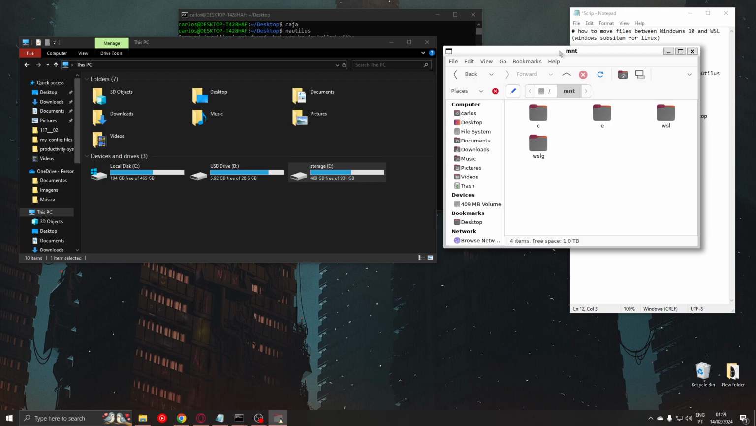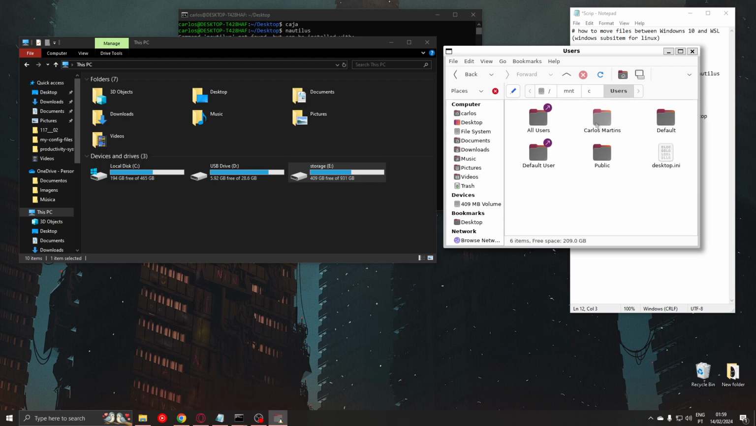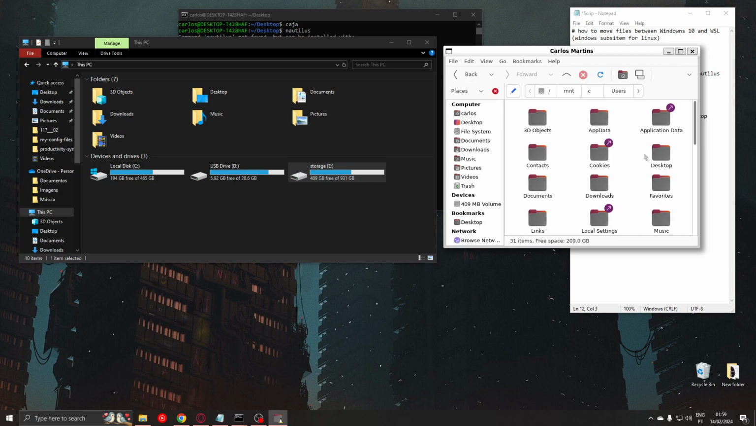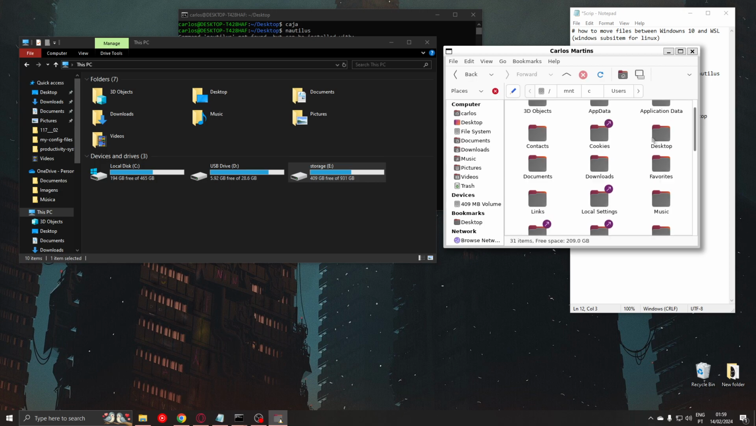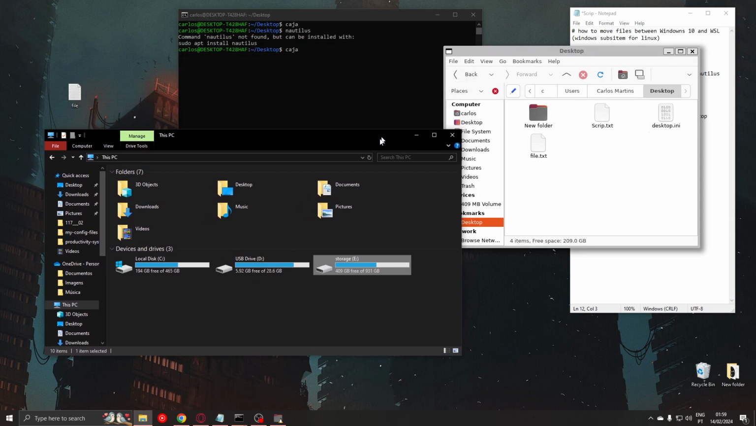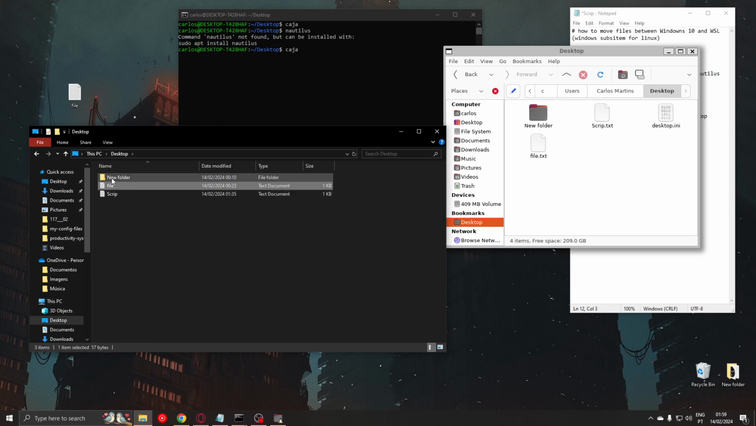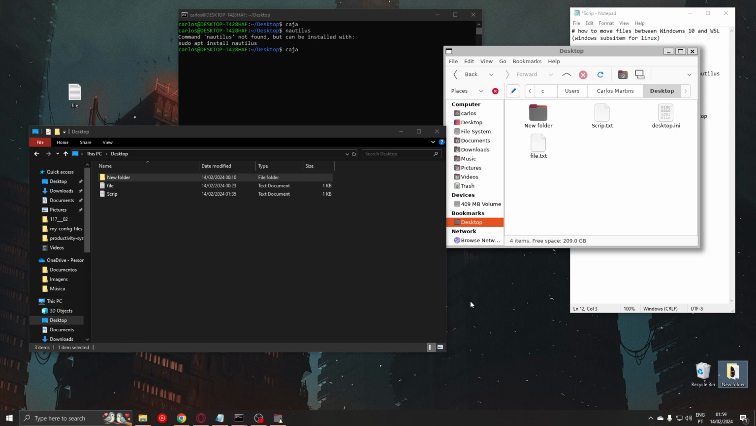So from this point, you can think of this window right here as Linux looking at your Windows folders. Okay, so what we're going to do is go to the Windows desktop. We're going to go into the C drive, users, my user, which is Carlos, and then we're going to go into desktop, and here we are. We can see that I have a folder called new folder. It's this folder down here. We have a file, and I have a script file that was on the other monitor, but it's here.